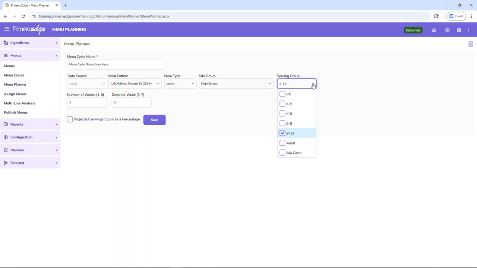You will have the ability to change that as you proceed. You also have the checkbox for projected servings count as a percentage. Another one of the attributes when creating your menu. You still have access to that if you're accustomed to using it.